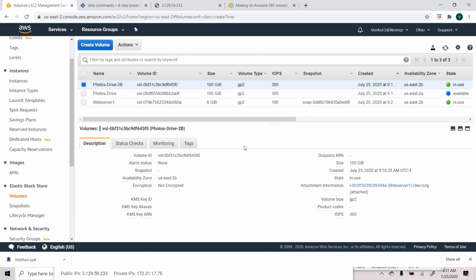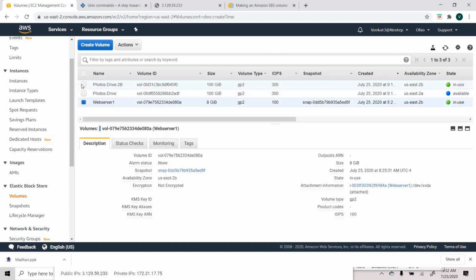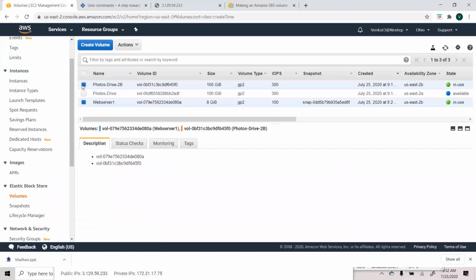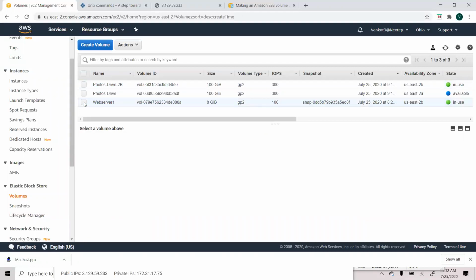Good question. Good question. My mind was somewhere else, I'll tell you why I said that. See here, this photos drive 2B and web server 1, both of them, this web server 1 is also an EBS volume. This is also an EBS volume. So my statement is true for both of them. The reason I made that statement is I'm giving myself a lead into another topic.